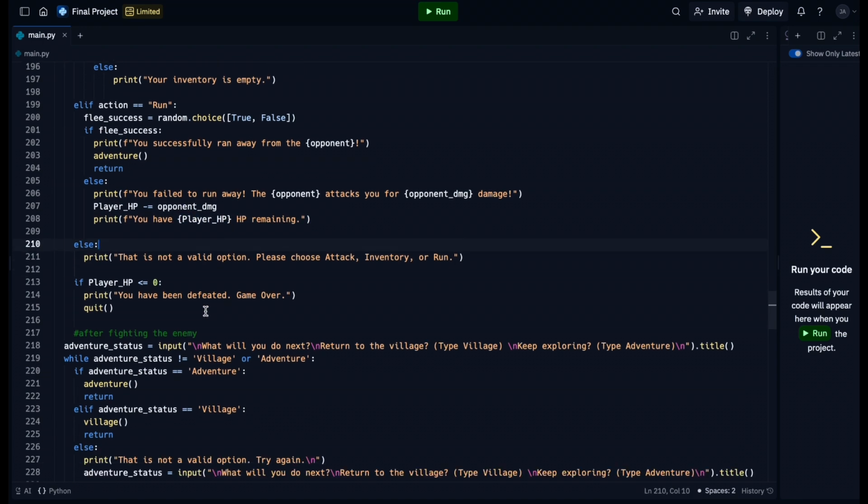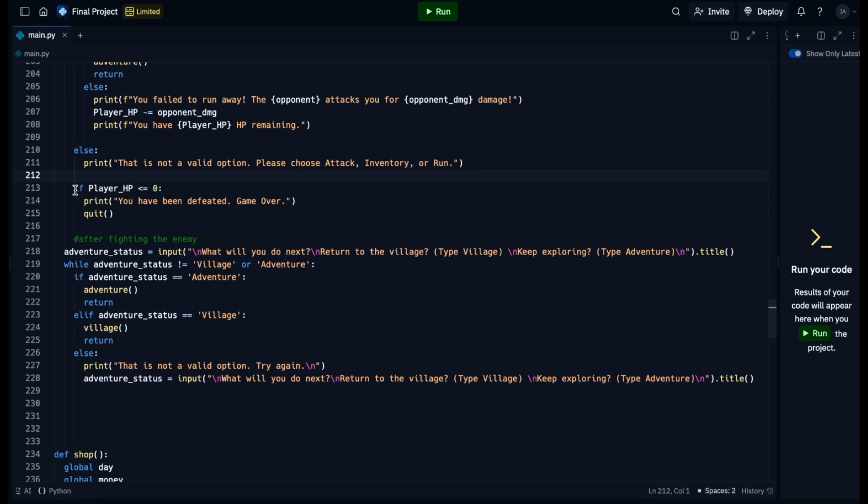And as you see here, if you don't pick anything, it'll just ask you to do it again because it's not a valid option. And if player health is less than or equal to 0, that means you're dead. So you've been defeated, game over, code quits.